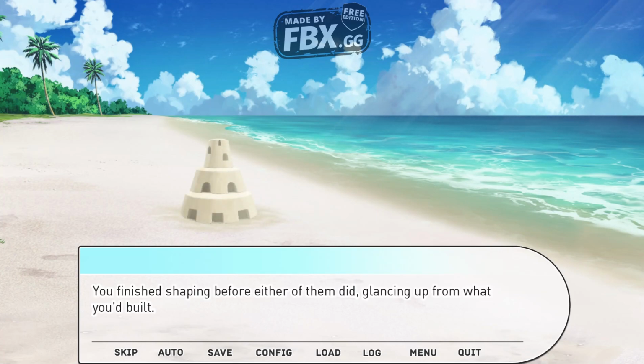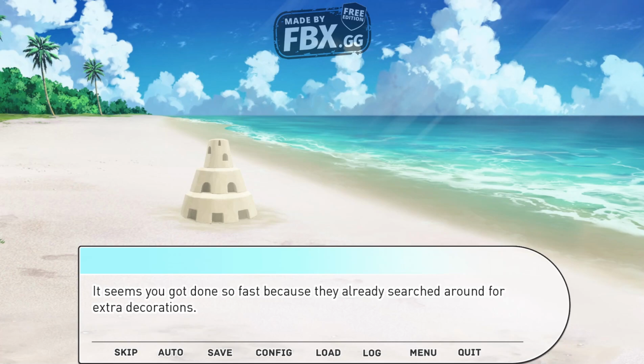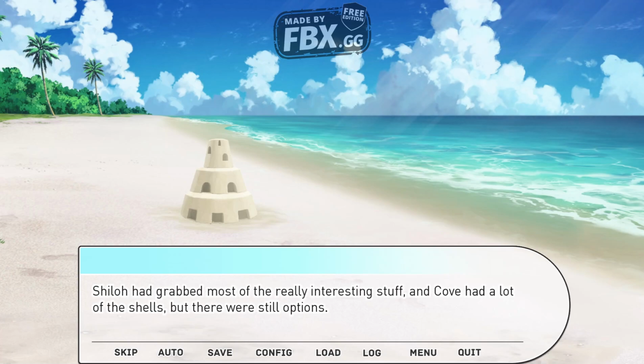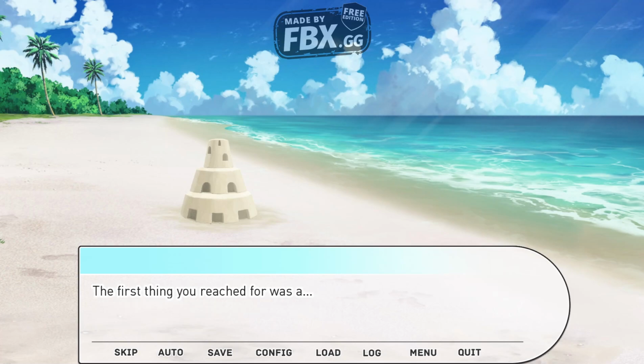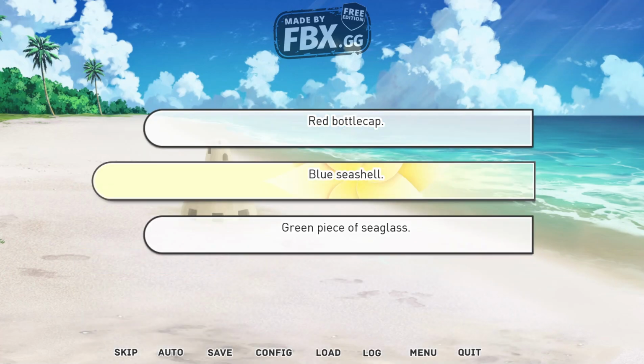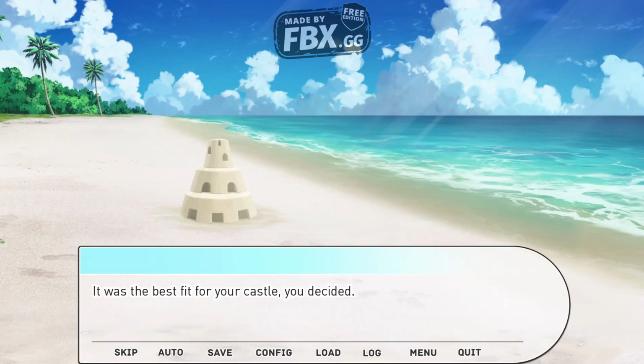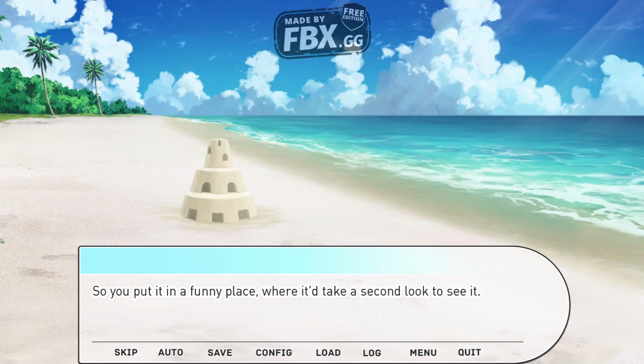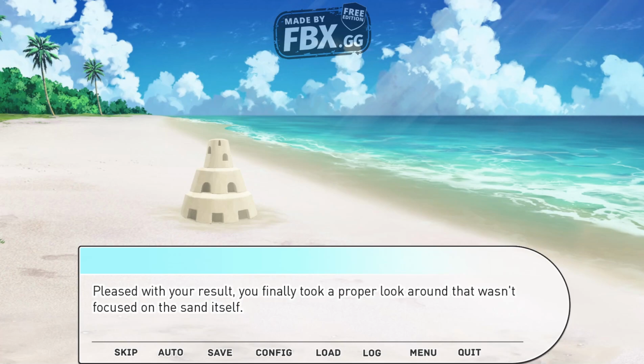You finished shaping before either of them did, glancing up from what you built. It seems you had done so fast because they already searched around for extra decorations. Shiloh had grabbed most of the really interesting stuff, and Cove had a lot of the shells, but there were still options. The first thing you reached for was a green piece of sea glass. It was the best fit for your castle, you decided. It was see-through and sparkly, so you put it in a funny place where it'd take a second look to see it. Pleased with your result, you finally took a proper look around that wasn't focused on the sand itself.